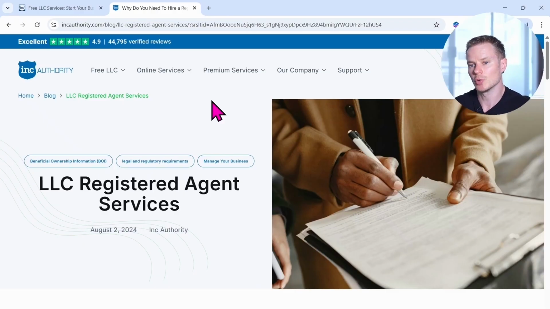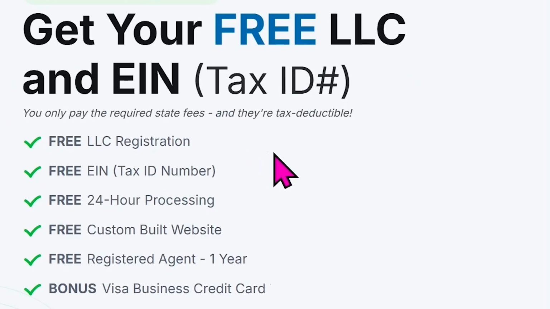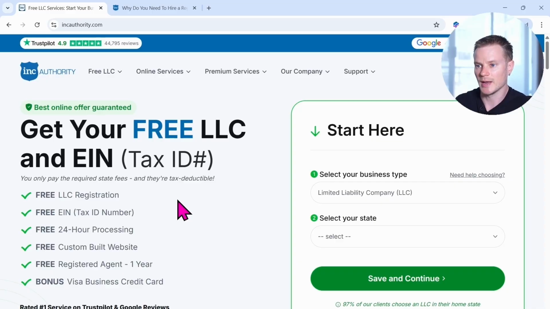As you can see here, if you want to hire a third party to be your registered agent, Inc. Authority has their own registered agent service, Form LLC, and it is actually free for the first year if you sign up for it, and then after that it renews at $249 per year, so it's about $20 a month. Not too much. It's pretty much the going rate for that.